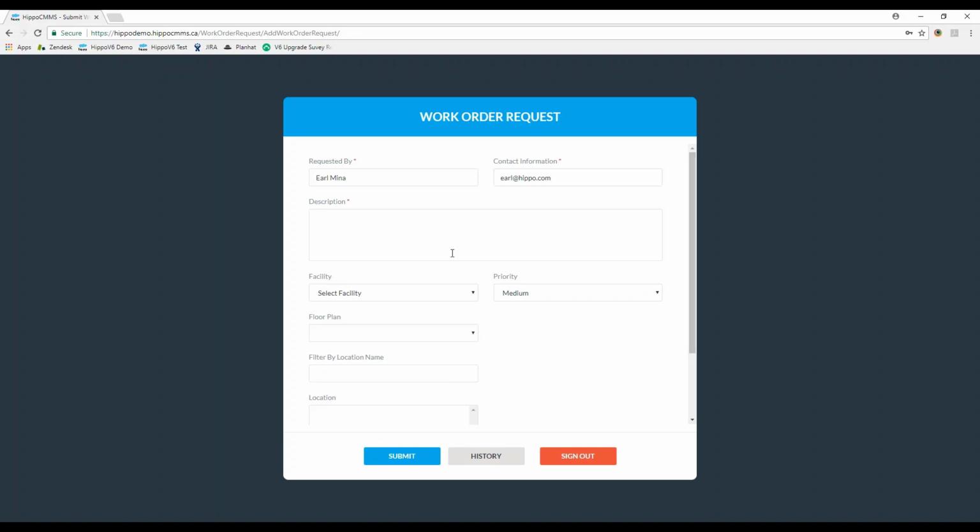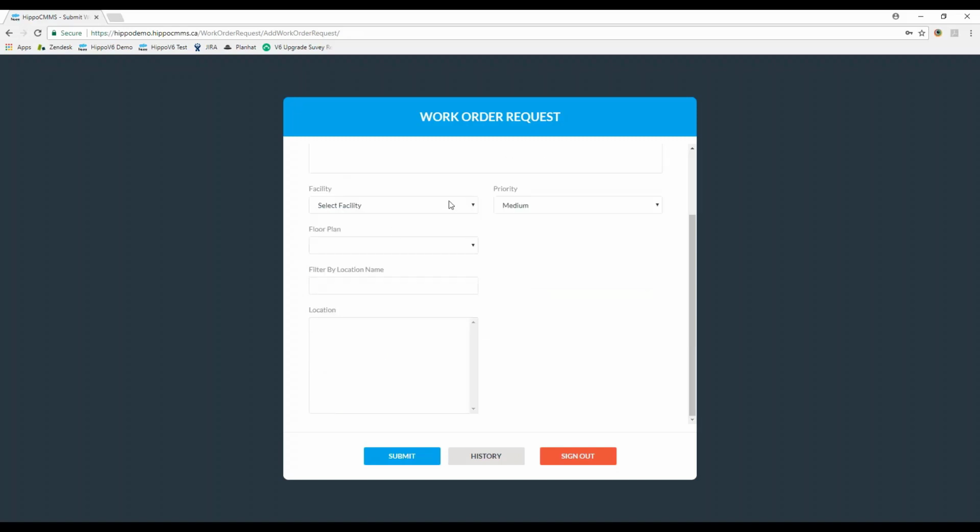Description: this is where you want to type what kind of maintenance needs to be done. We can call this fix the light, keep it nice and simple. Next, we select our facility. So what building is this maintenance requested for? I'm going to say that this is a problem in my arena, and then you select what floor. So 100 level, and we have a light out in the men's washroom.